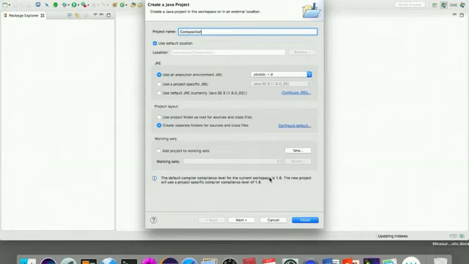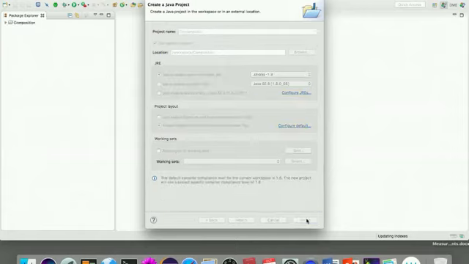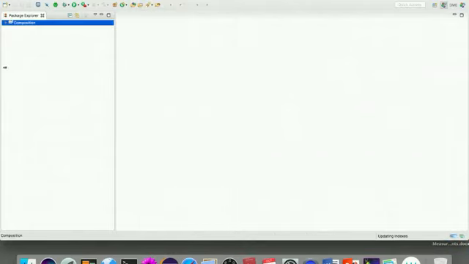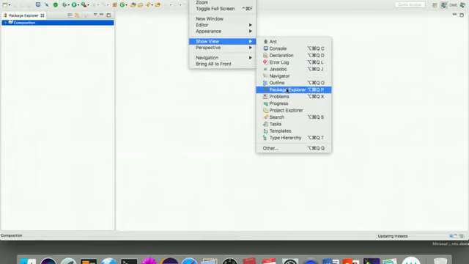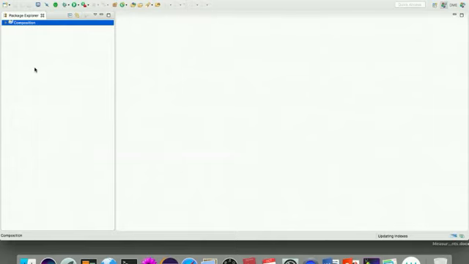So put in the project name, composition, and click on the Finish button down below. And this will create our project here, and it's visible in the Package Explorer. If you cannot see this Package Explorer window here, go to Window, Show View, and Package Explorer. Okay, I'm going to expand this little project tree, and you should see source and the JRE, that's the Java Runtime Environment System Library. So click on the source folder here, and we're going to create a package.